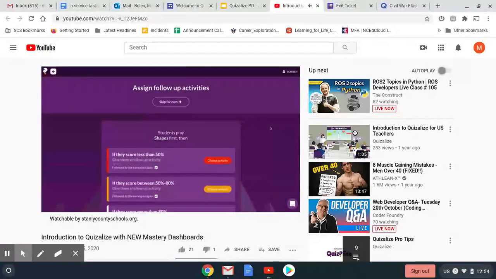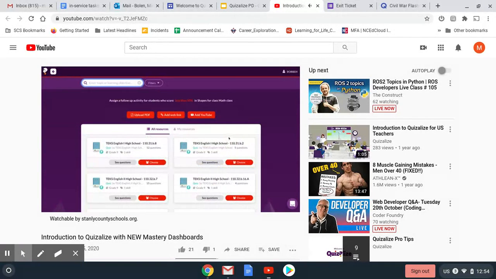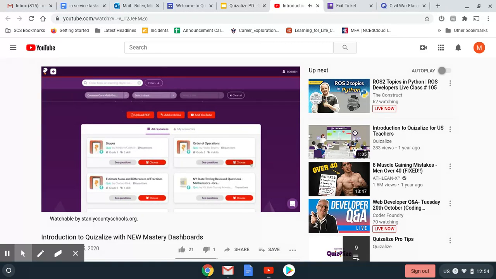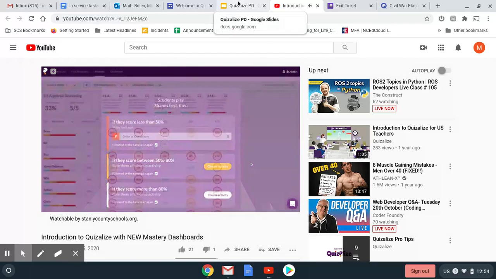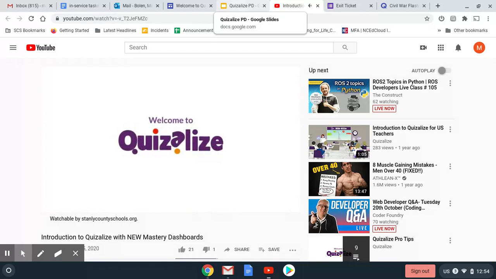Quizalize also has built-in differentiation to assign appropriate follow-up activities to different groups of students and help teachers evaluate the efficacy of their learning resources. And as long as quizzes are tagged to your curriculum, student performance data will aggregate over time into your mastery dashboard, providing immediate understanding of student mastery to boost student achievement and facilitate best pedagogical practices.